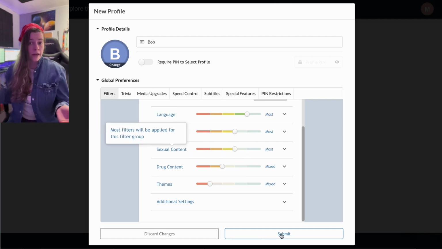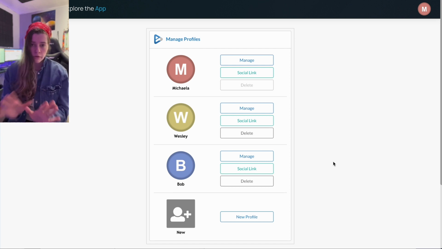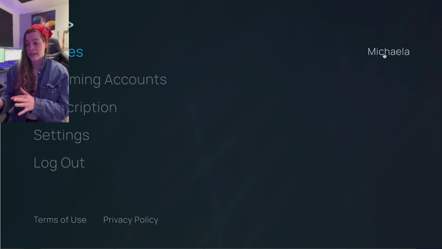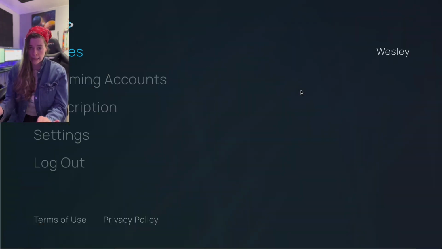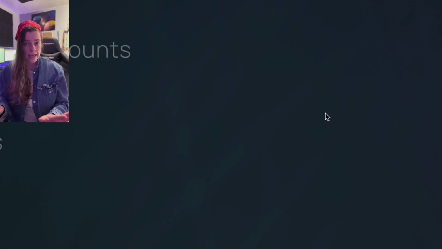And either you as a parent can set your kids' settings, or as an adult, you can each set your own, however you want to do it. Then once I go over here to profiles, as you can see, if I clicked on my name, I can choose Wesley's name. Now, automatically, anything he watches has his settings. If I wanted to go back in and click Bob, now all of his settings are there.